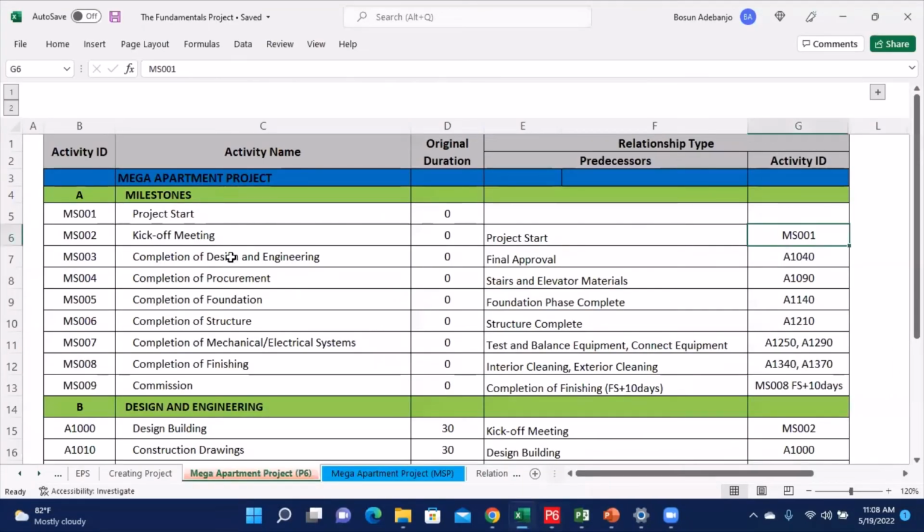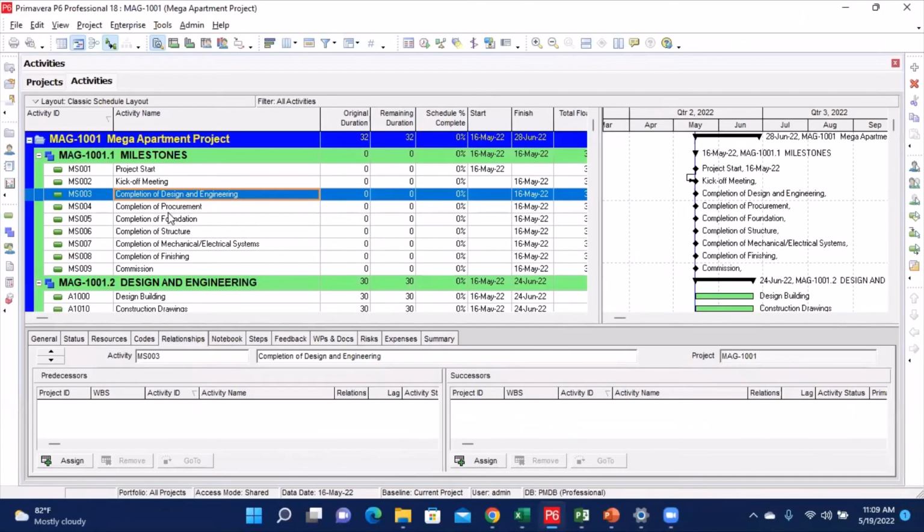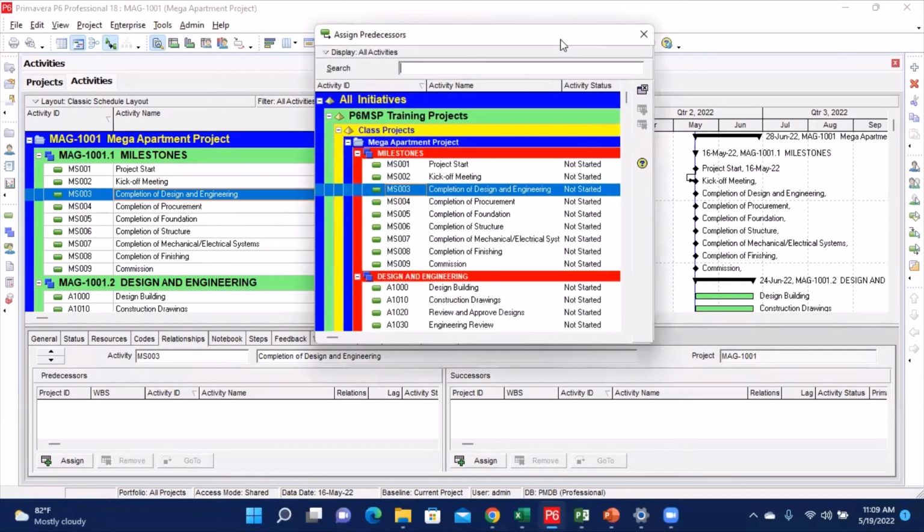According to our notes, the predecessor for that is final approval, and the ID is A1040. So I will select the completion for design and engineering. Then I will click on the Assign button on the predecessor side to pull up the dialog box for me.